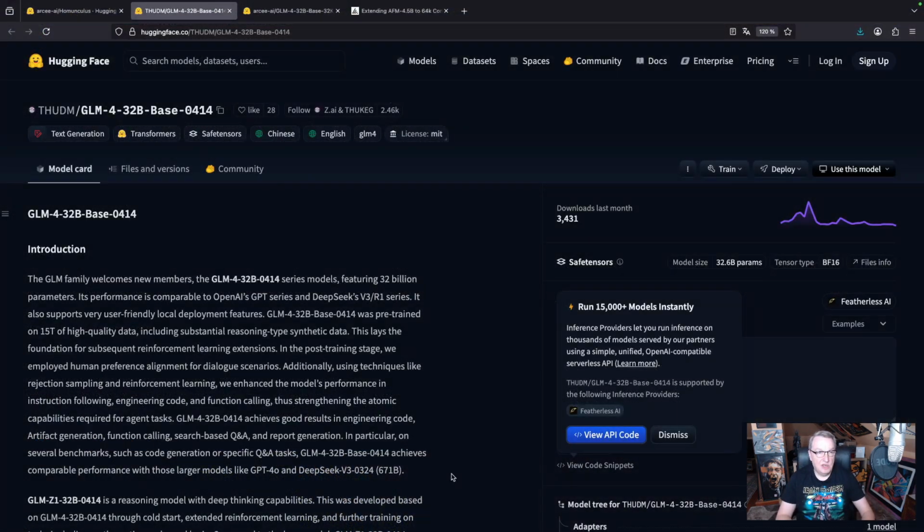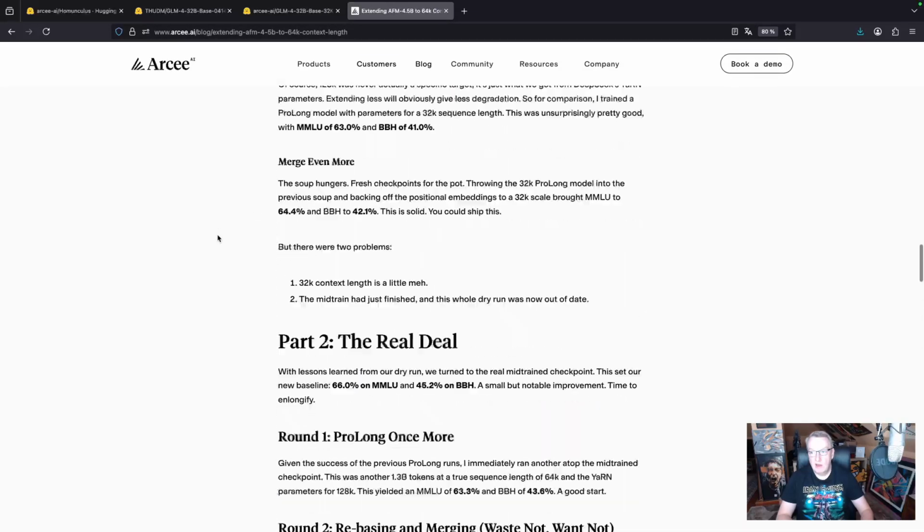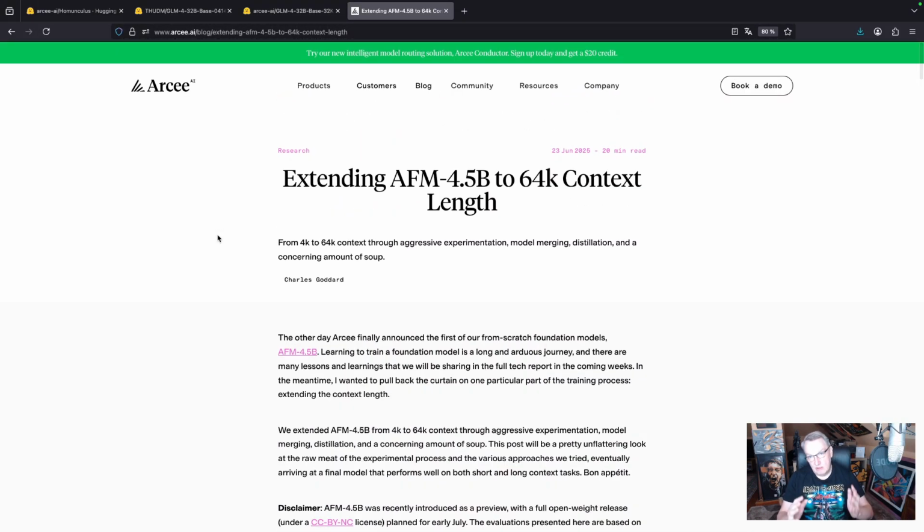The second model we released is improving on this GLM-4-32B model, which is pretty popular. So technically, this model has a 32K context size, but experiments show that it degrades very rapidly after 8K. So while working on our first foundation model, AFM-4-5B, and again, all the links will be in the video description, our team worked on context extension to give AFM a 64K context length. And they were successful doing that.